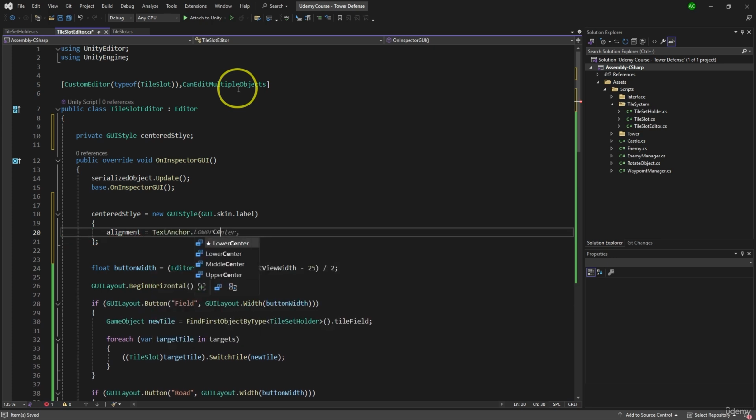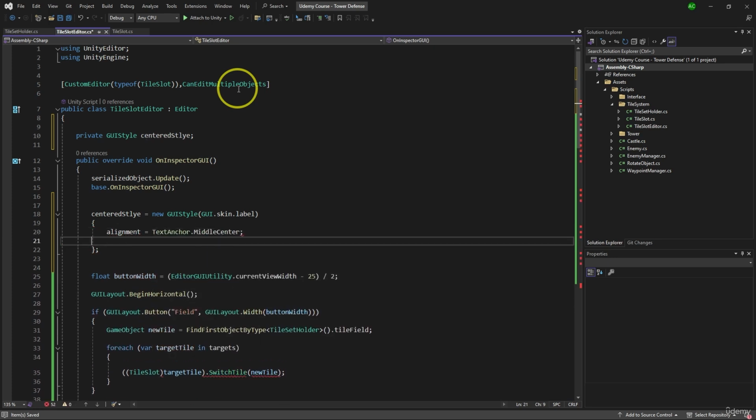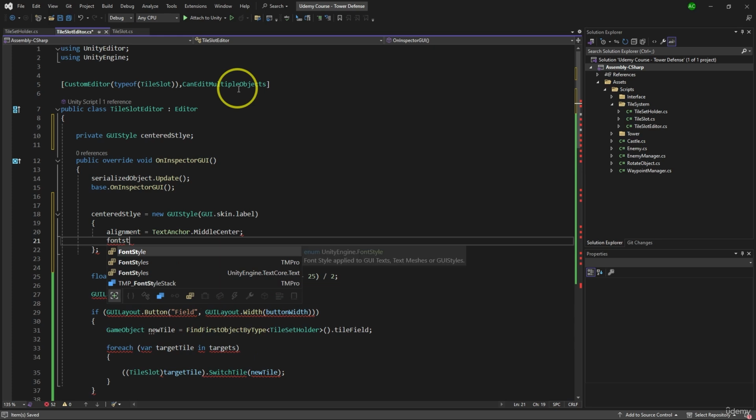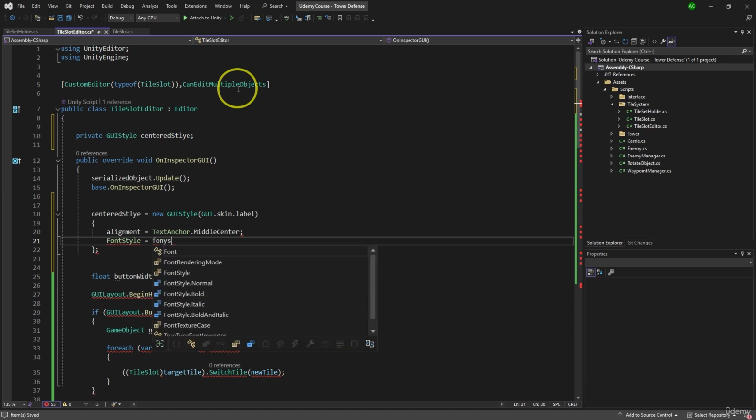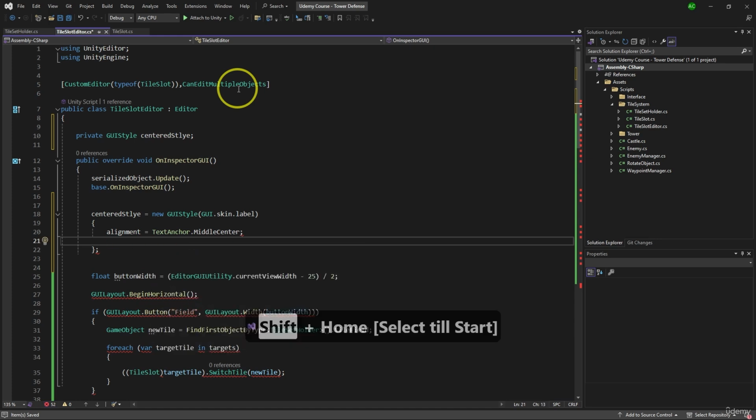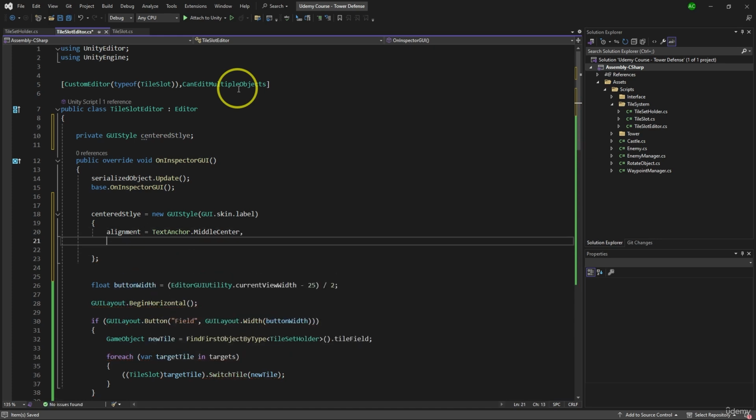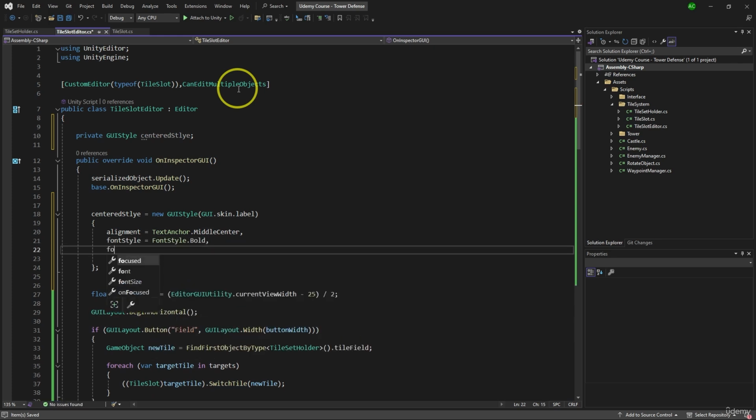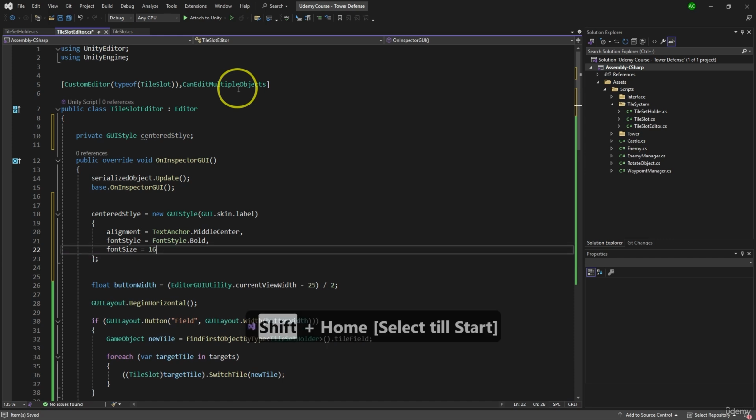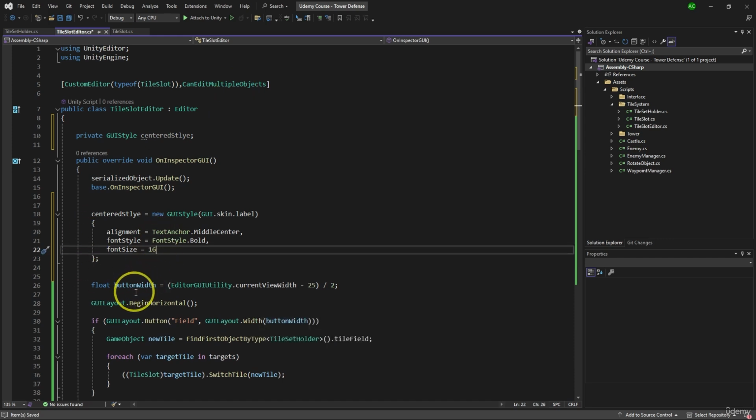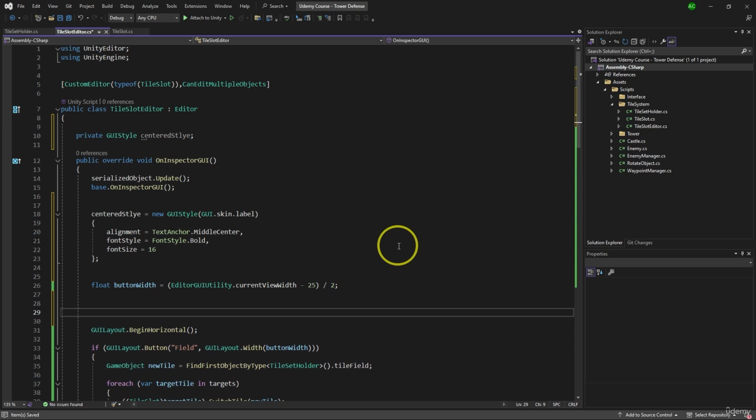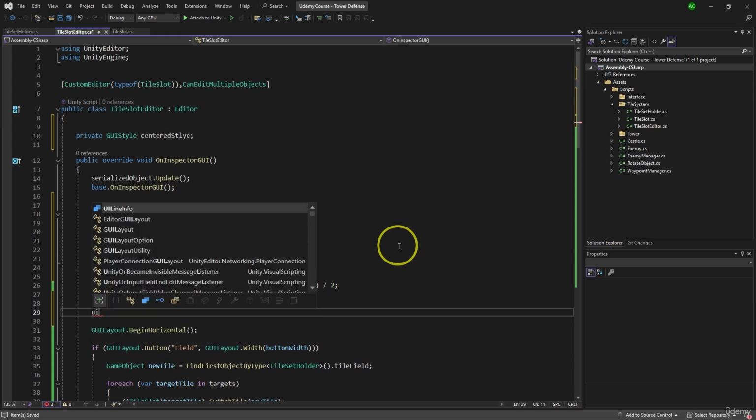Now let's type alignment to set the alignment for the center. TextAnchor.MiddleCenter. Then we need font style, and I want it to be bold. Let's do fontStyle equals FontStyle, wait a second, it should be a comma. Let's do fontStyle equals FontStyle.Bold, and fontSize is gonna be 16.